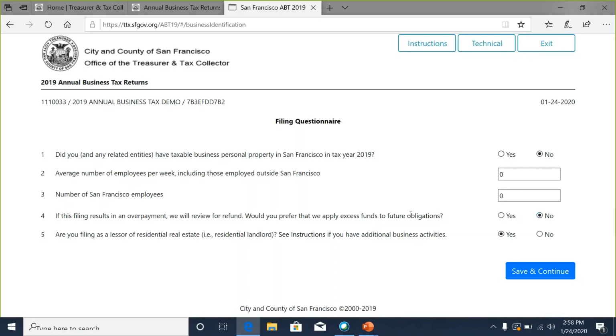Question 5 asks, are you filing as a lessor of residential real estate, i.e. residential landlord? Residential real estate means real property where the primary use is for dwelling, sleeping, or lodging other than the business activity of accommodation. See instructions if you have additional business activities. Select yes if residential rental or leasing is the only business activity related to your business account number. Select no if you have additional business activities related to this account number.